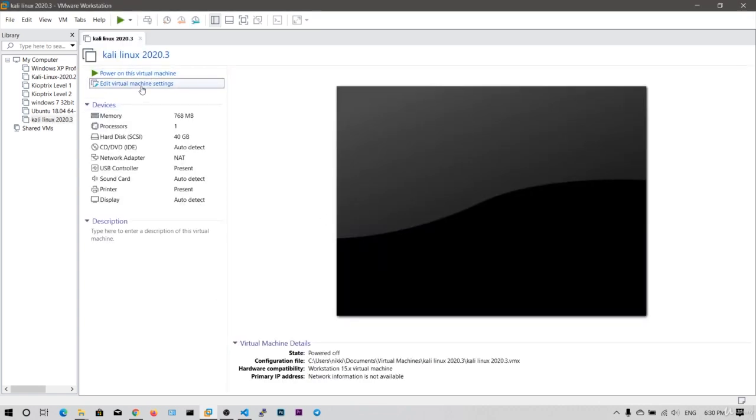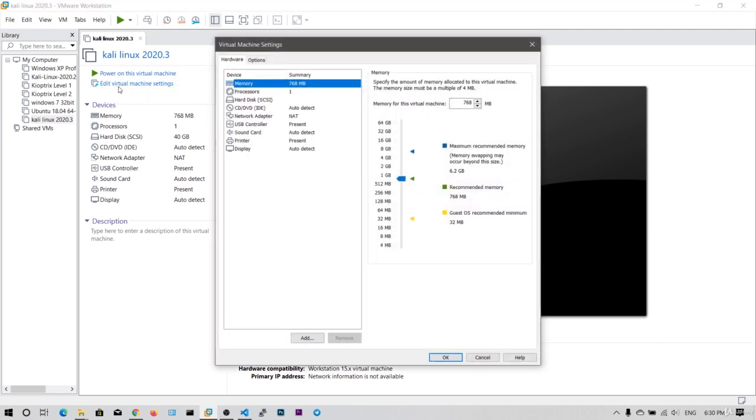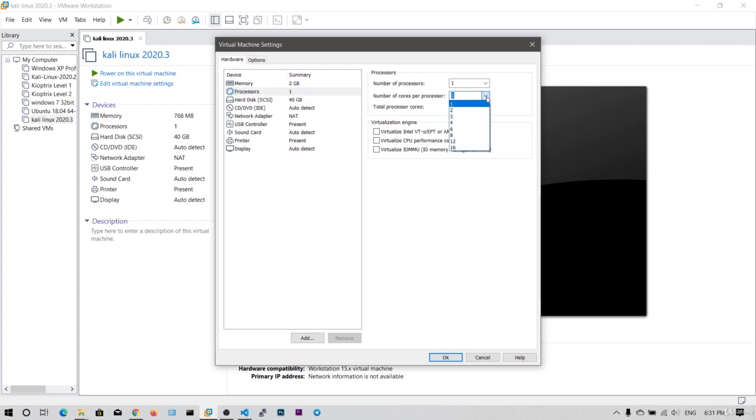Now we are going to edit some of the virtual machine settings. Click on this and choose your memory. I want to say 2 GB. So 2 GB is enough. Okay, click on number of cores, 2. If you have more processors, you can choose 2 processors as well.